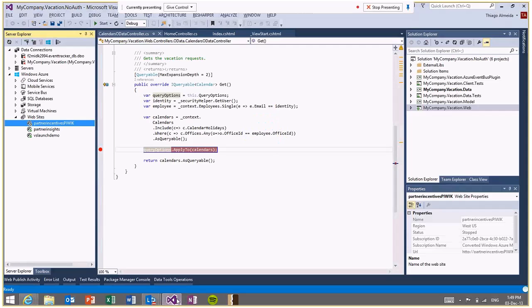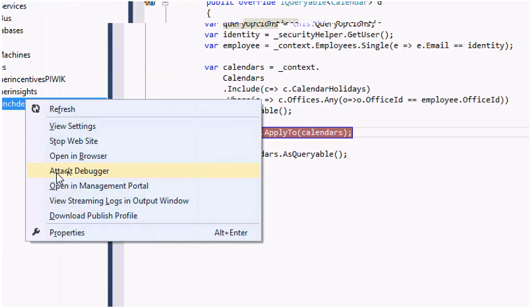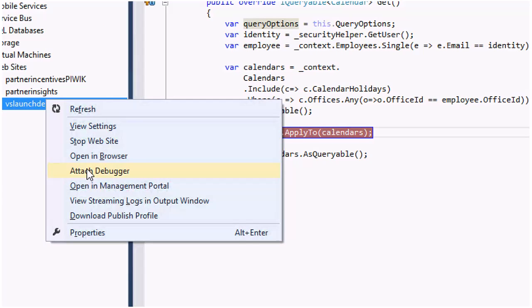While that loads, the other thing that I want to show you is one thing that you can do now is also either view streaming logs in the output window. So that's going to connect into your website and show any of the tracing that you have implemented into your website. But you can also choose to attach to debugger. So I hope you can see that option there, attach to debugger. And what that does is it's going to connect to your website.